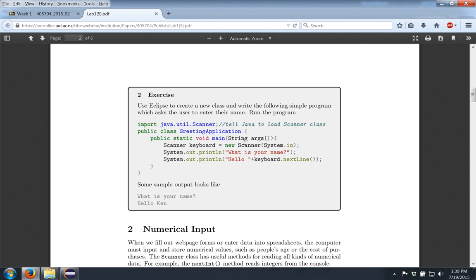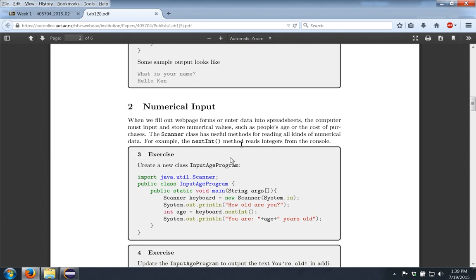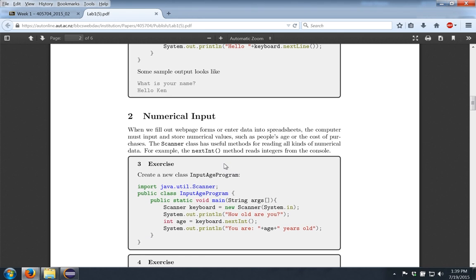Now for the rest of the lab, you're going to have to input some numerical text and create a few other classes. I'm going to stop there.